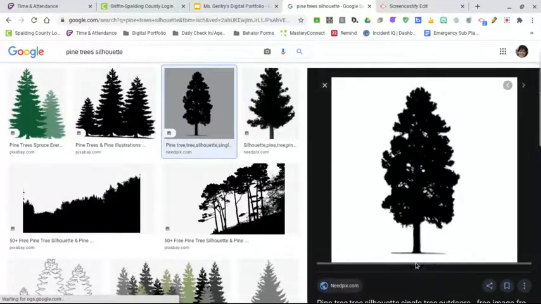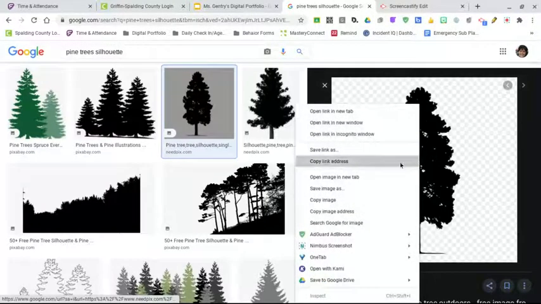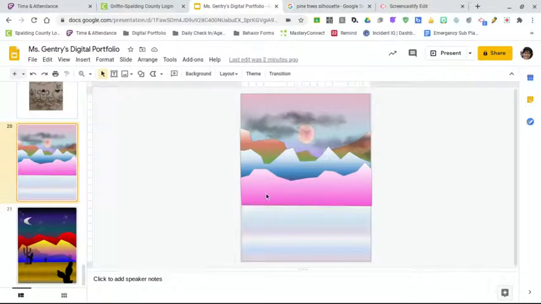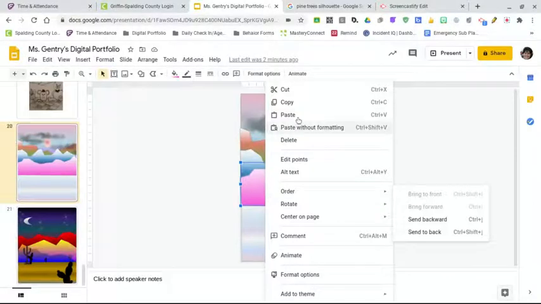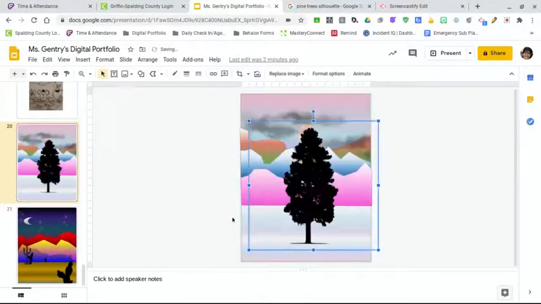So this one has a shadow on the ground, which will give a little bit more illusion. It has the checkerboard background. So right click, copy image. Let's go back to my portfolio, and we're going to right click and paste. Okay, perfect. So you can see that this is way too large for my picture. So making sure that I click on this corner, because it's going to keep my shape.